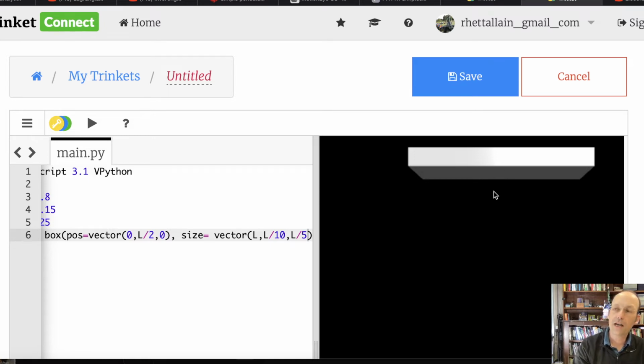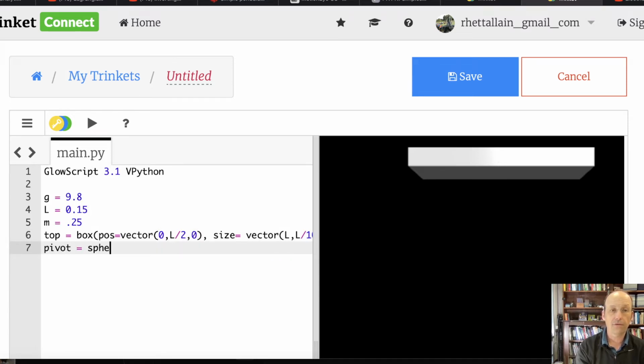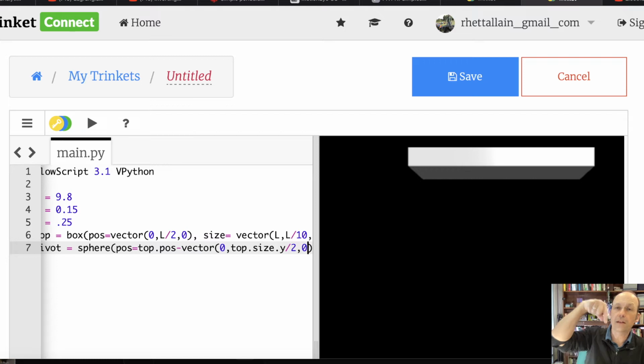Now, I want to attach my string somewhere, and I don't want to use the position of the box because that's in the center of the box. I'm actually going to make a new point called a pivot. And it's a sphere. It's going to be really tiny. Its position is going to be equal to top.pos, which is the vector location of that, minus vector 0, top.size.y over 2, 0. So it's going to shift down the length of the thickness of the box.